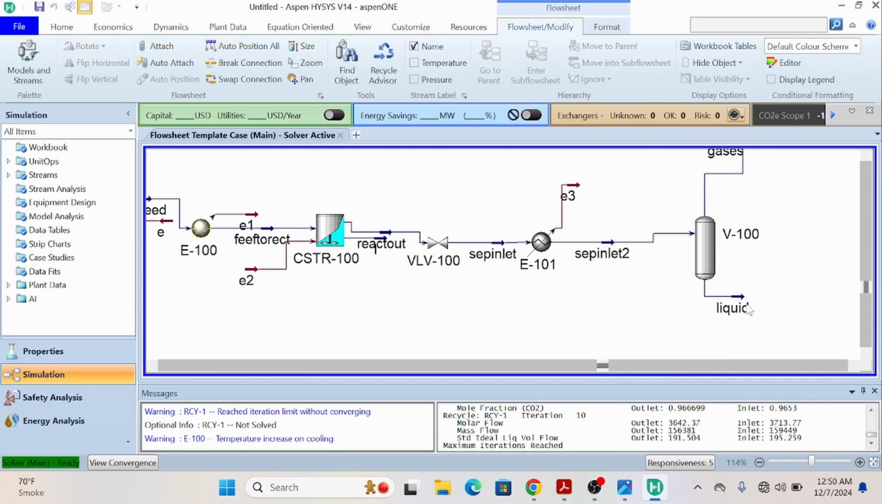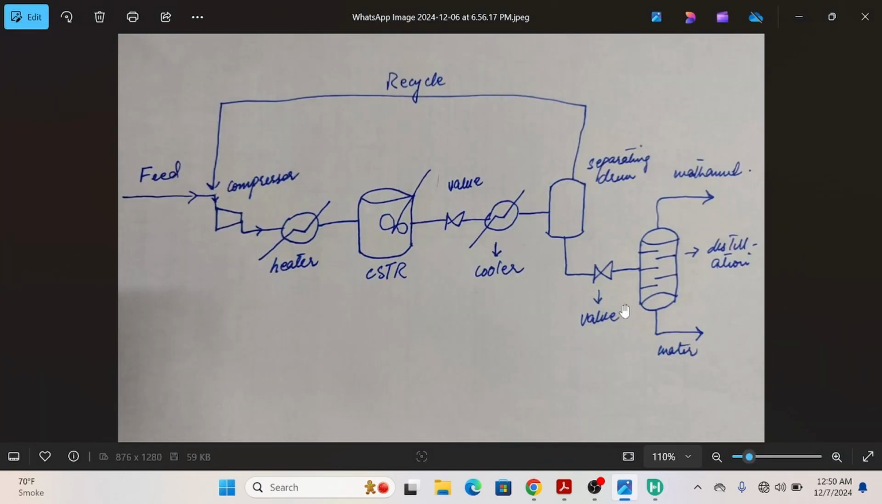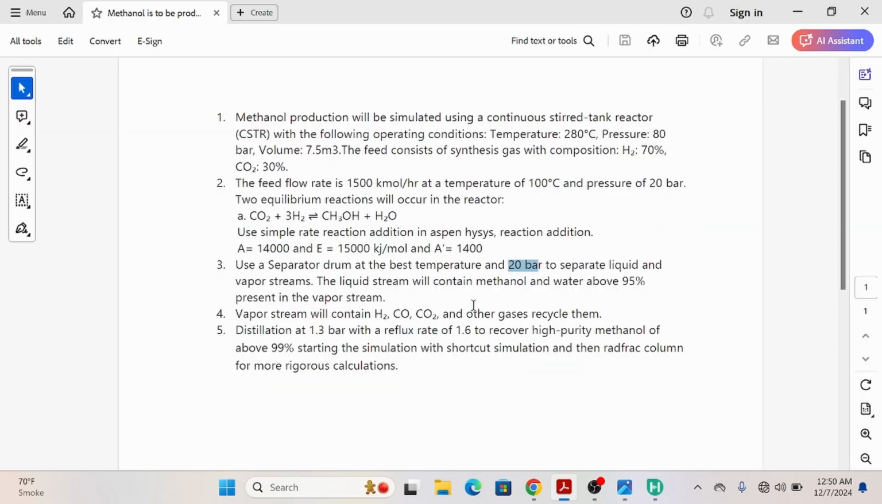After that, now in liquid we are having methanol and water. So here you can see that we have to again apply a valve, and in the case study the vapor is wrongly written as hydrogen and carbon dioxide. We were only having CO2 and hydrogen, no carbon monoxide is present. Now we have to perform distillation for the separation of our methanol and water. The pressure is 1.3 bar, and the reflux ratio is 1.6.